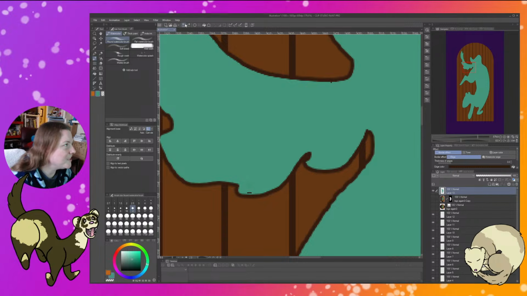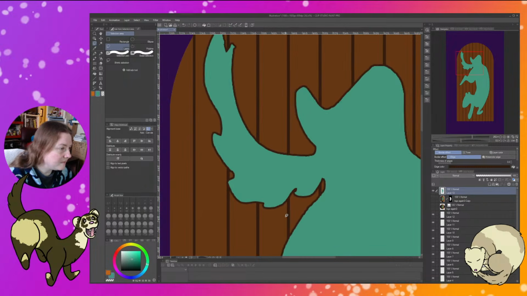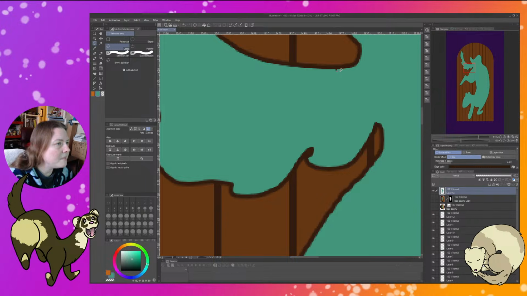My shortcut keys don't work in Clip Studio right now. They're different shortcut keys. So I have my Photoshop hotkeys on here. Straight pixel instead. There we go. Fixed. All right.